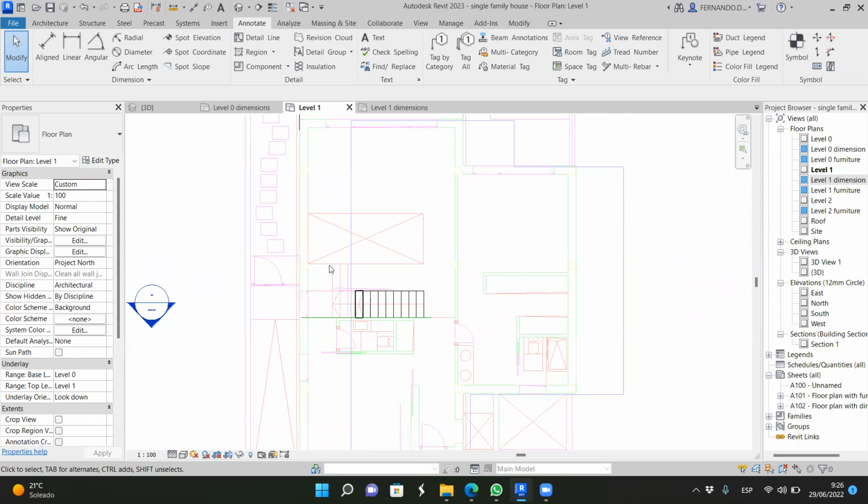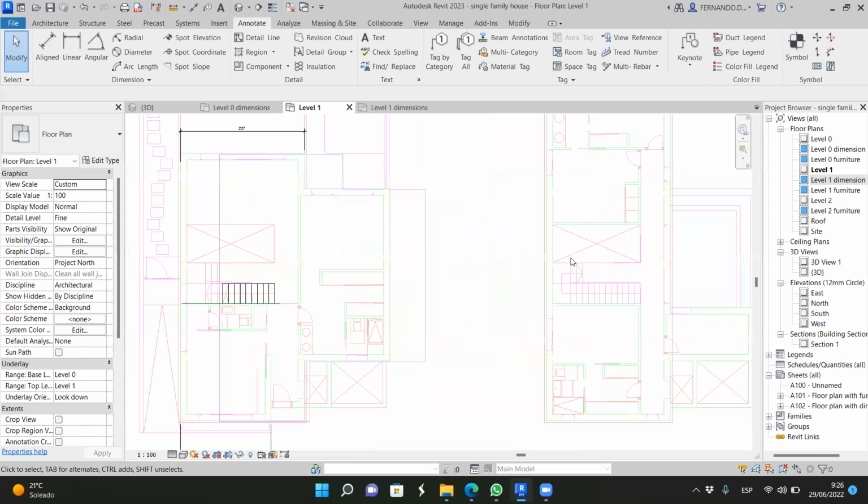On level 1, this line is a projection of the void that we have on this level. If we walk this corridor, you can see that there's a void here and this is open to below. So we need to reflect this on level 2, and that's why we need these two lines. But here on level 1, we need to see the projection of the ceiling.